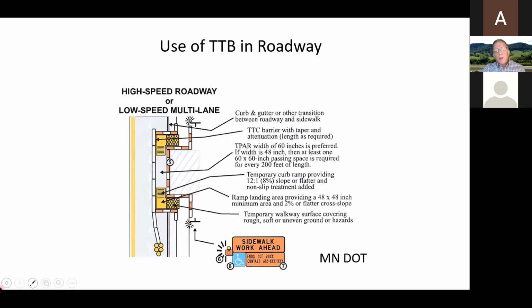But now this is also from Minnesota DOT. Notice this is a higher speed roadway or a multi-lane low-speed roadway. And now the device facing traffic here, on the traffic side, is a temporary traffic barrier. This is a crash-worthy device.